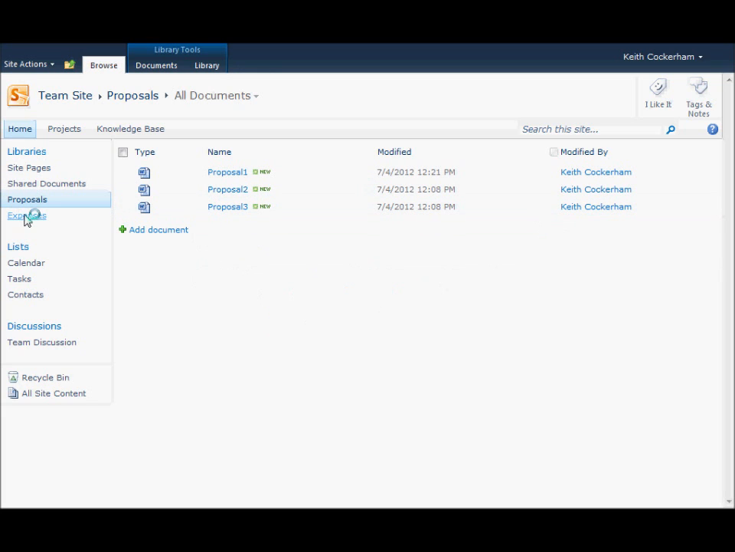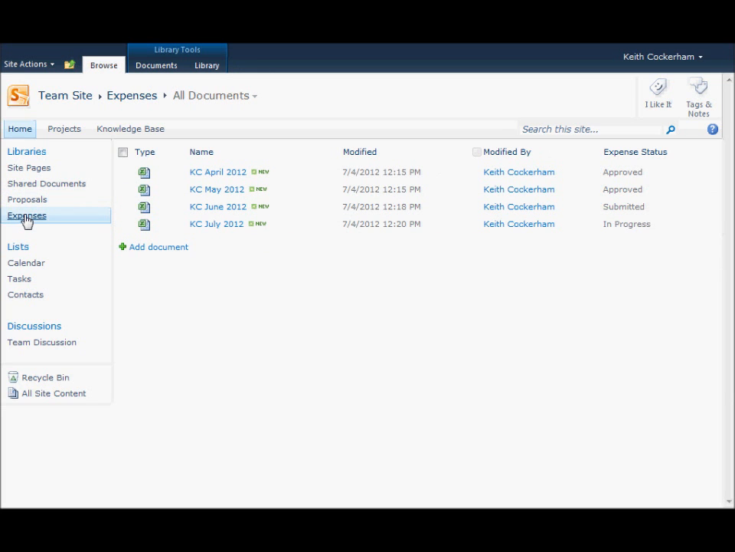The next example we've got in here is our expenses claims. So these are various Excel spreadsheets that I've done for different months with my expenses claims in. So we've added this column here for the status of my claim. So this one's in progress because I'm still working on it, but at the end of the month I can actually go in and change the status to submitted.